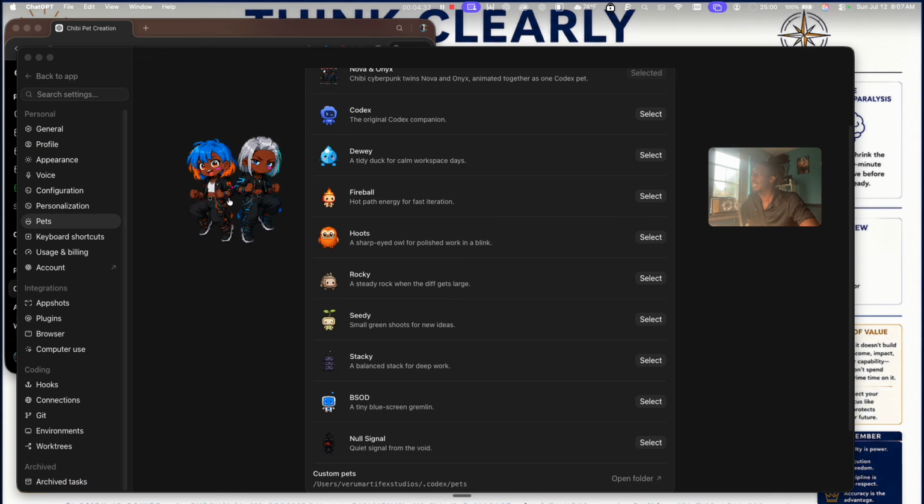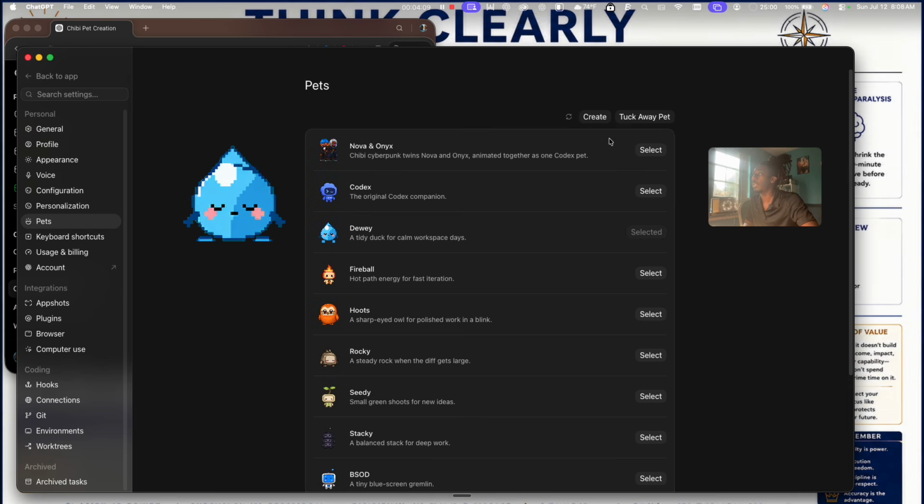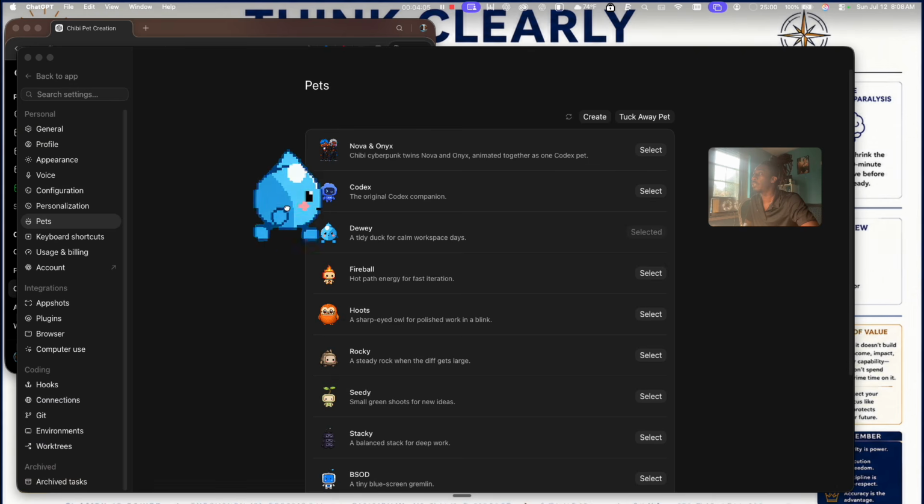custom avatars that you can have on your desktop and kind of help you throughout your uses of Codex. It does different animations. It can tell you different things, and they might develop it over time. So essentially, these are the different pets that they have here. They got Dewey, they got Codex, and if you use them, they can do different animations.